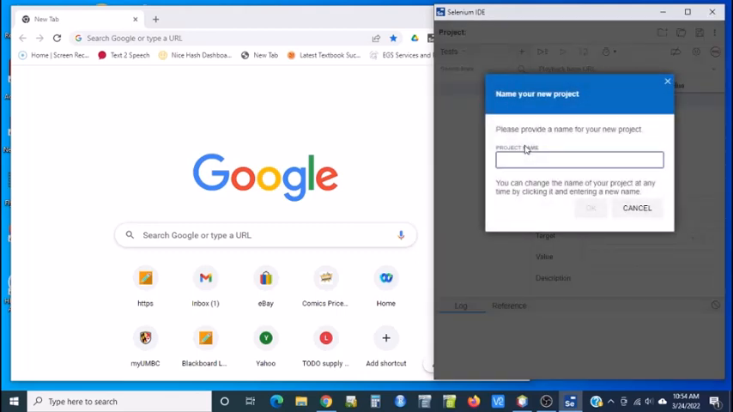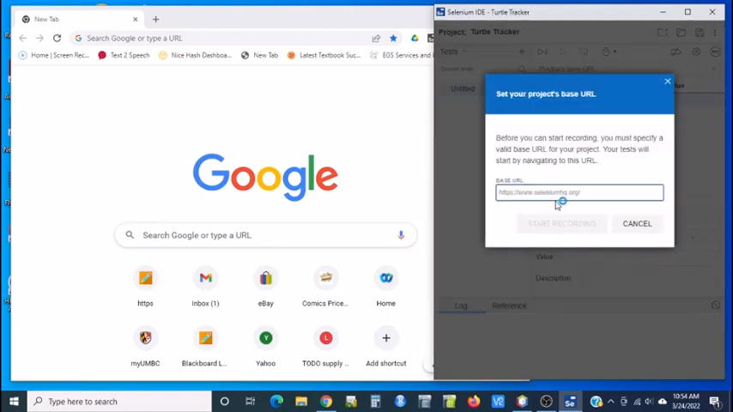So I'm going to say create a project, and I'm going to say Turtle Tracker. Now it asks for the URL. The URL will be the main URL that gets sent when you run your project. So it will be something like localhost:8080/whatever.